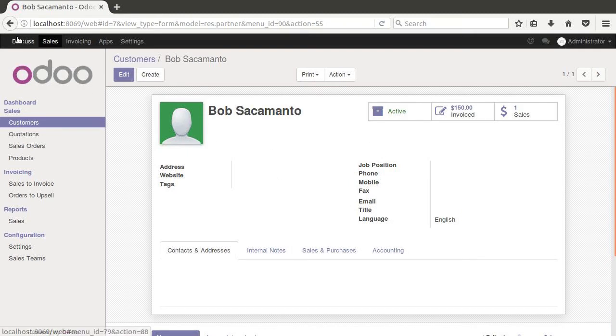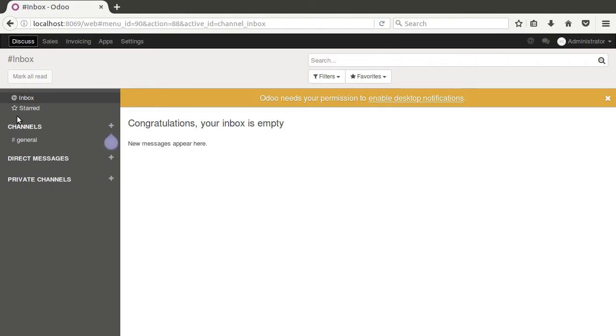Furthermore, if you jump over here to discuss, this communication feature also takes place in here where you can set up channels that by just including a hashtag in these channels in your messages will send that communication to anyone that's a member of that channel.